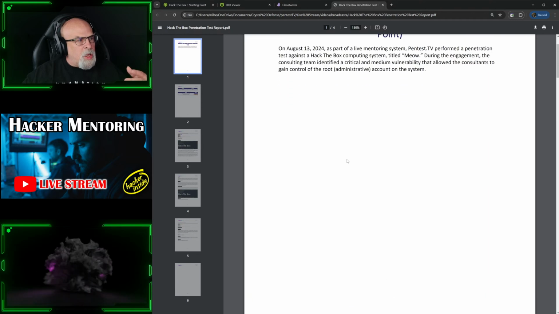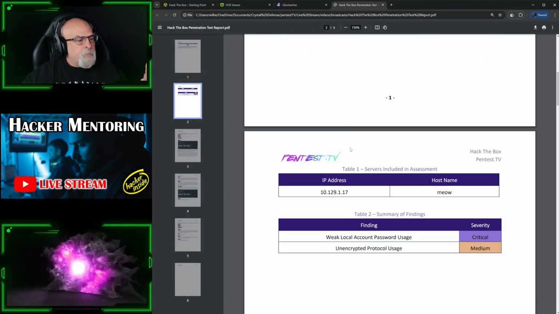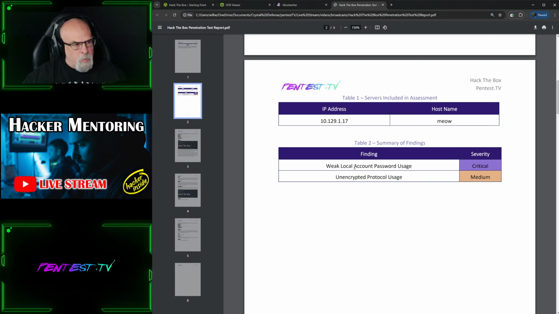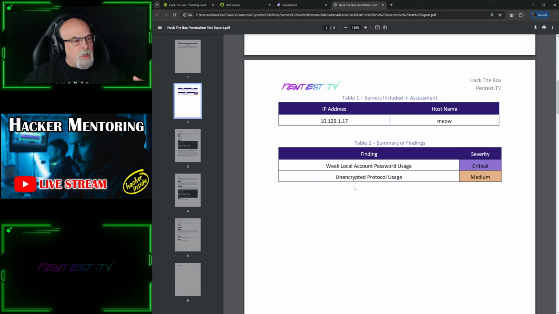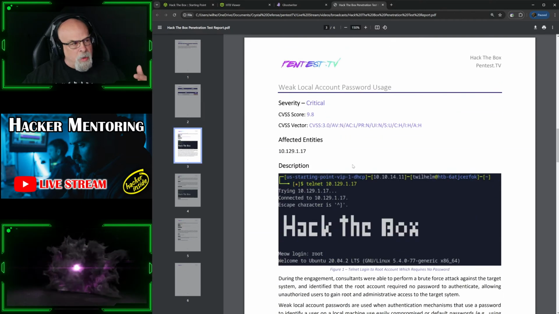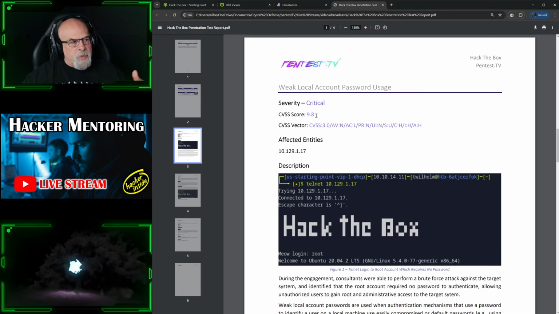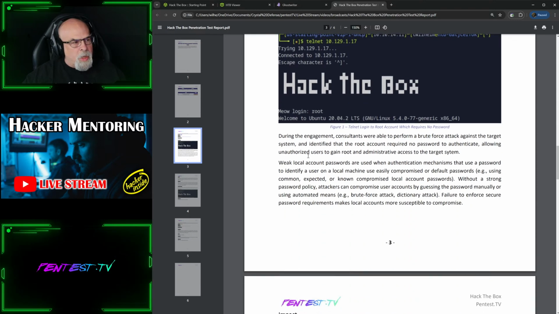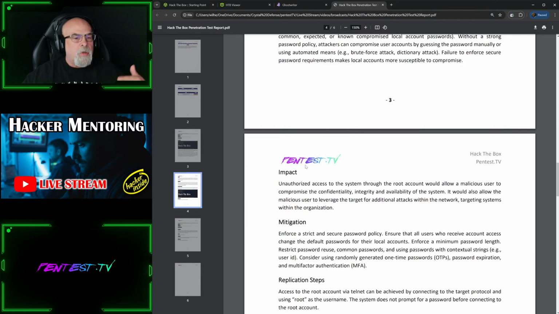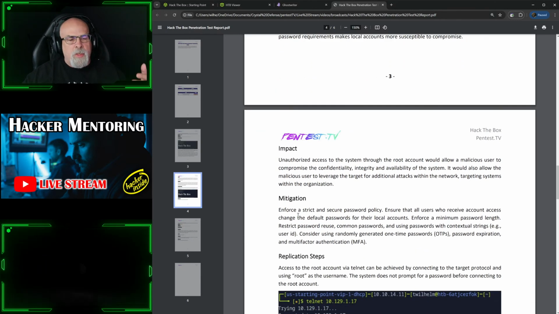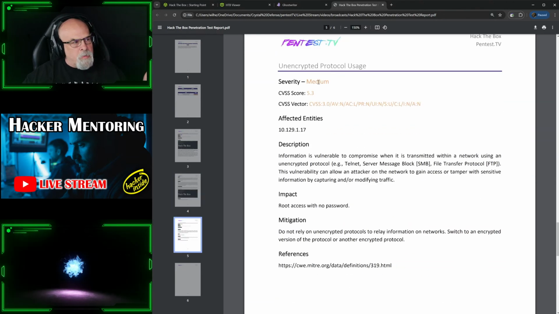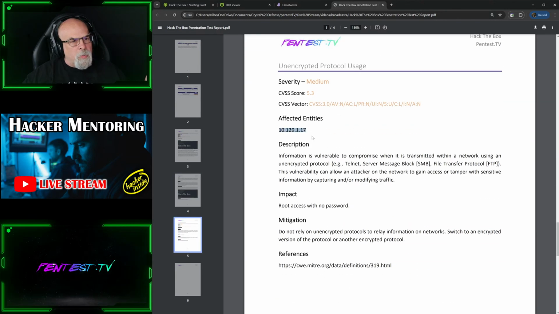So basically I have a description of what we were doing, and that there was a target, and the host name was Meow, and that these are our findings that we identified yesterday. And then it talks about each of them independently. It provides the CVSS score that we generated, and then it talks about how to remediate it. It describes it, what the impact is, the mitigation, etc. And that's for the critical and the medium, and it's for that one particular target.